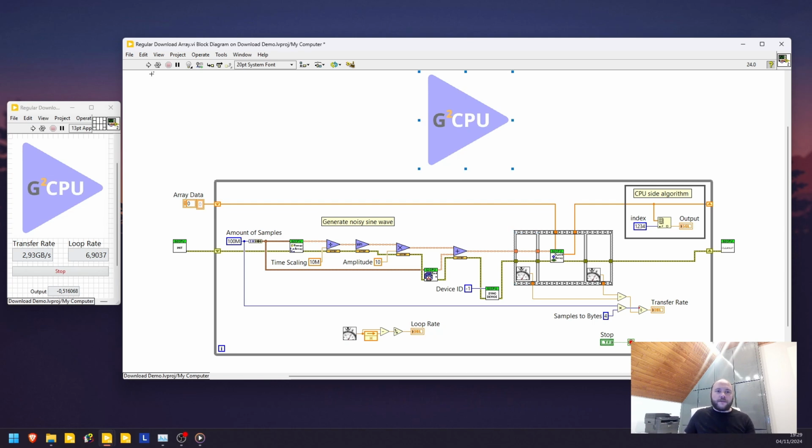So let's try this. Let's run this. And we're already seeing quite some improvement. 13 gigabytes per second. Wow, that's amazing. Even our loop rate went up to about 30 sine waves per second, which please keep in mind is 100 megasamples. So in this case, we're generating about 3 gigasamples per second, purely simulation data, all on the GPU without actually taxing the CPU.